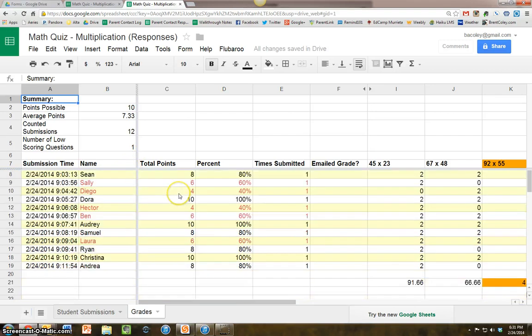So if I go ahead and scroll down a little bit, I can see here are the students that took that quiz, and like I said, you can see in red, Sean, Diego, Hector, Ben, and Laura, they scored below 70%, so it has put them in red. Now, if you want to just grade this, you could take these scores right here and put them directly into your gradebook. So you can see how much time Google Forms and the script Flubaroo has saved. If I had 35 students in my class, it graded them in a snap, and now I have the grades that I can put into the gradebook.